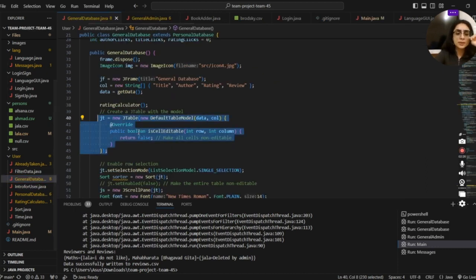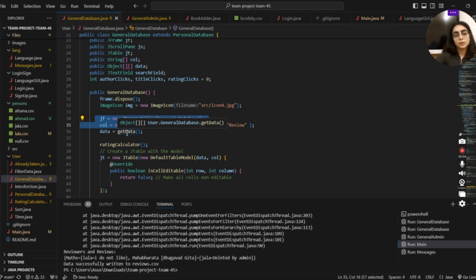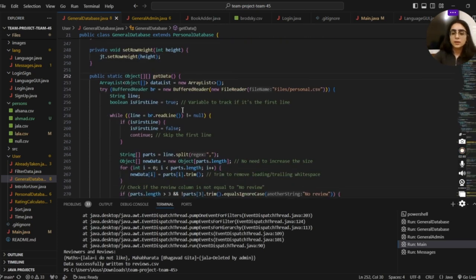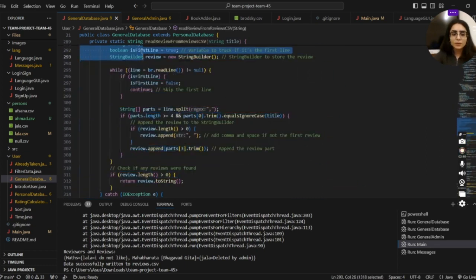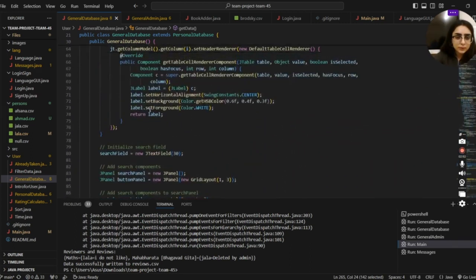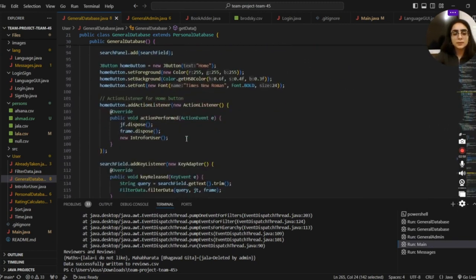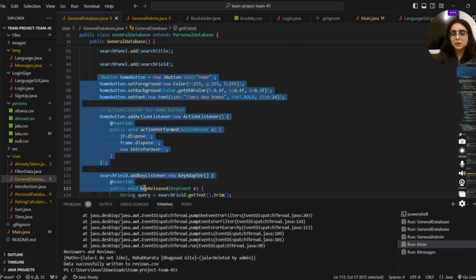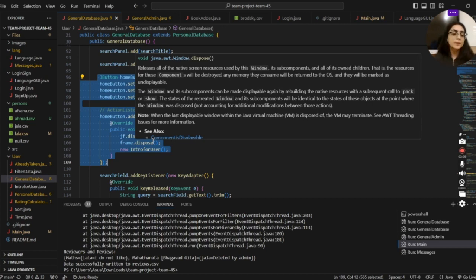The implementation starts with the general database. As we see, we have created a table, and how to get data and how to write data to the table. It's the get data method. It reads the personal CSV and puts it into the table. Then, and also I implemented the home page. It just disposes of the old frame and opens the new frame.